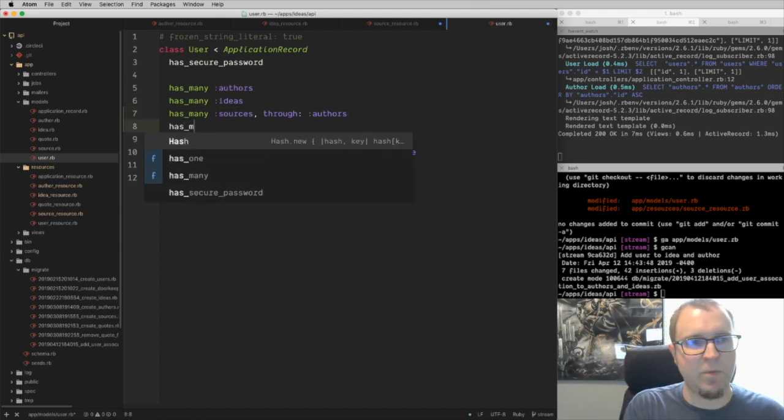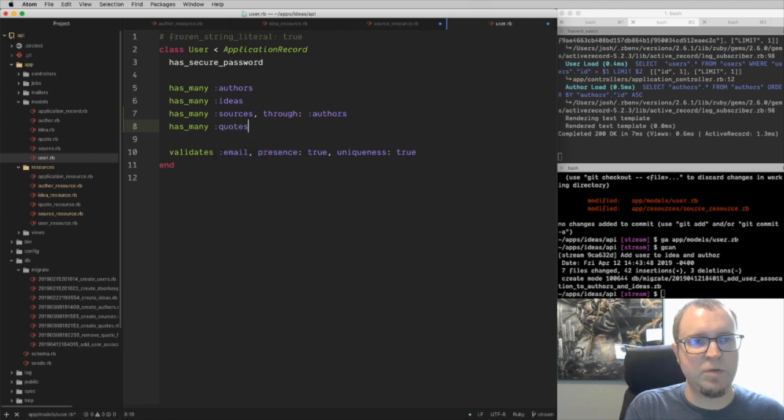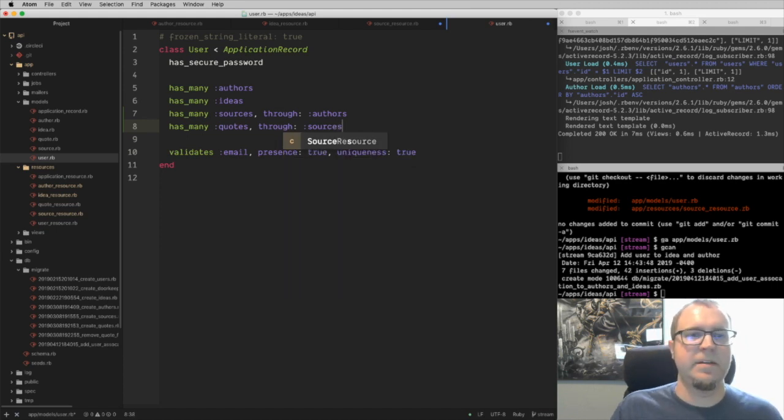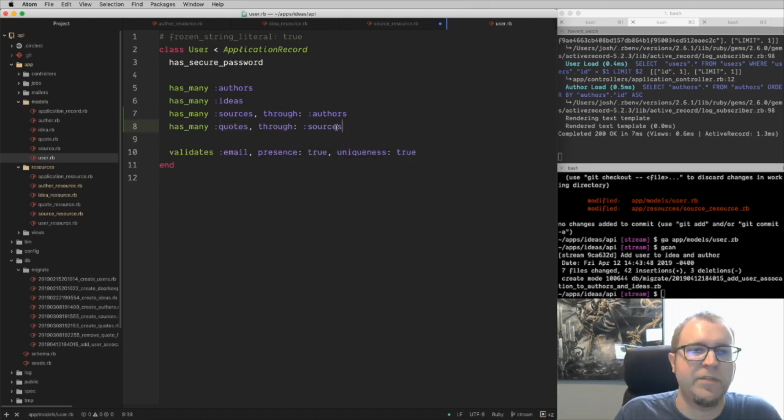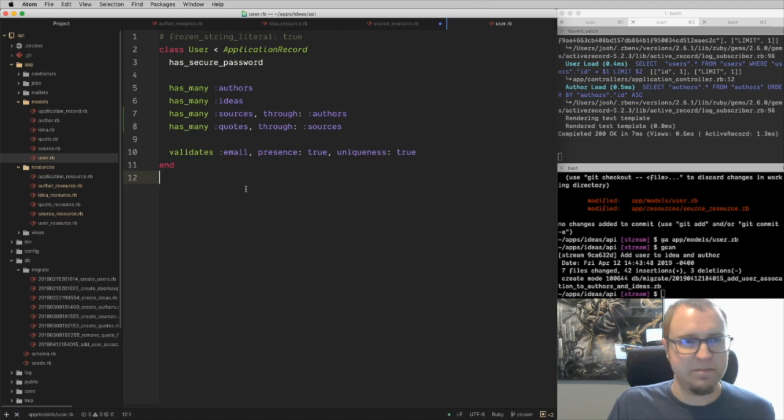And we can do it in the same way. We can say has many quotes through sources. That's now two levels deep. So if I want all of my quotes, I have to go to the sources first. And if I want all my sources, I have to go to the authors first. And Active Record is going to intelligently do that for us and set up a good query so that it's not running n+1 queries or anything like that. It's just giving us the data we want.